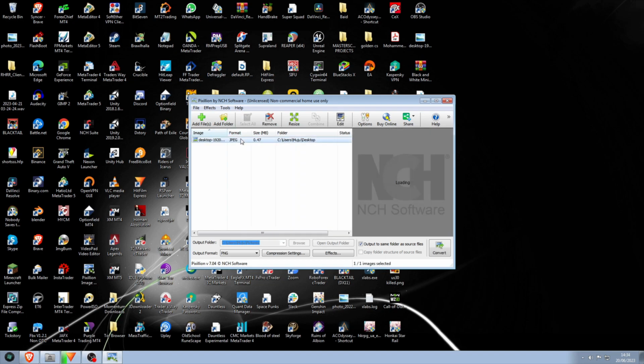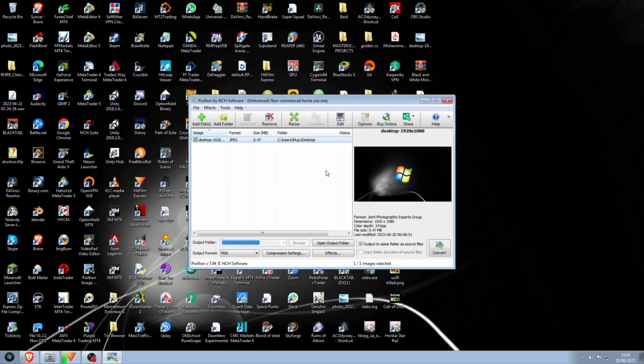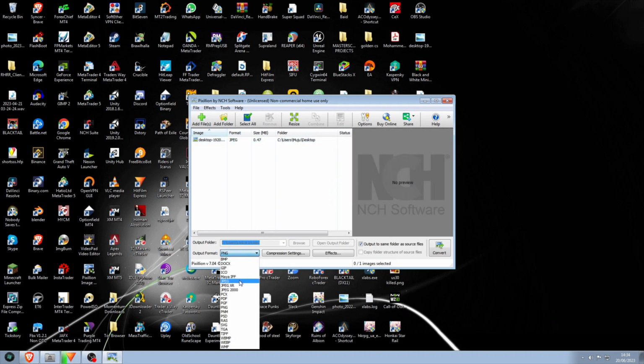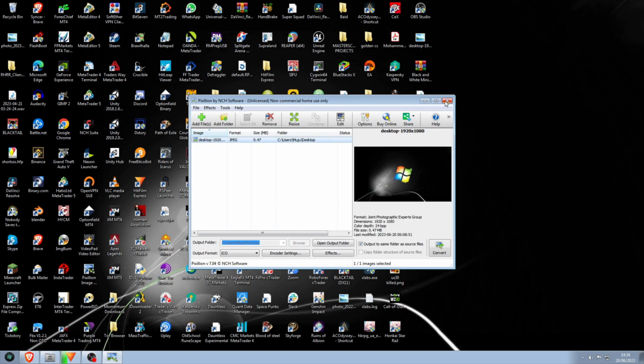Stick this in there. Yep, that's the one. Output. You can turn it into a Maya IFF file. Crazy. ICO. Anyway, that works for that one.